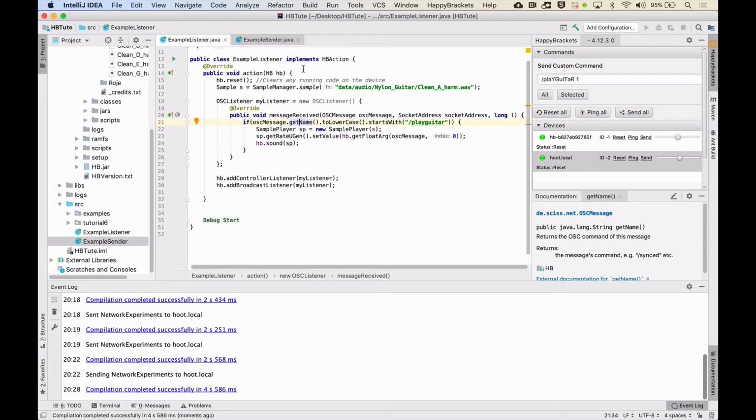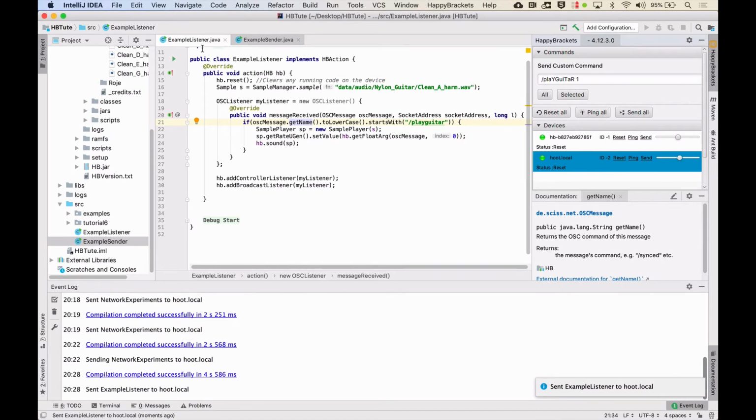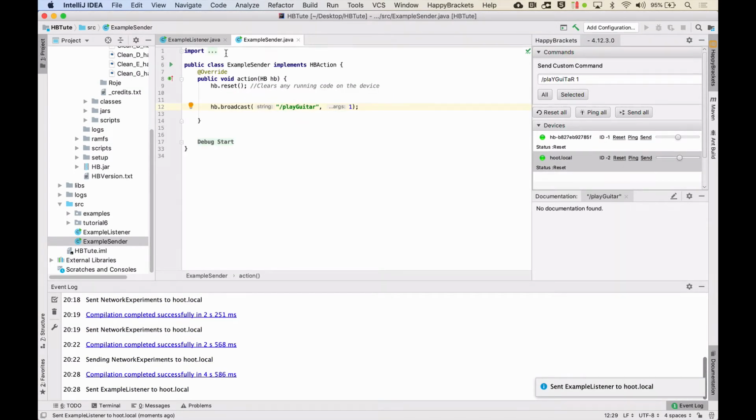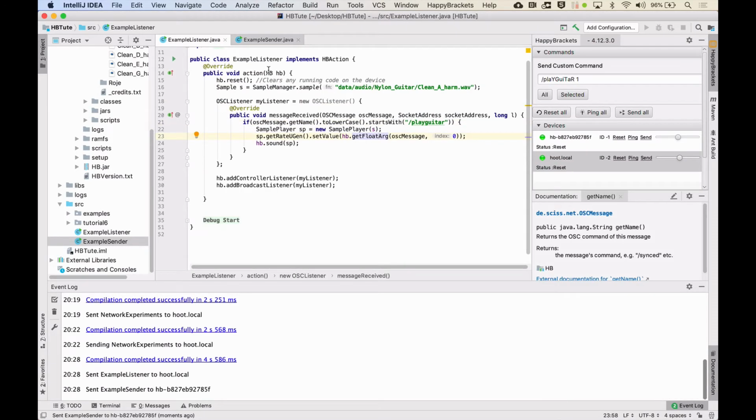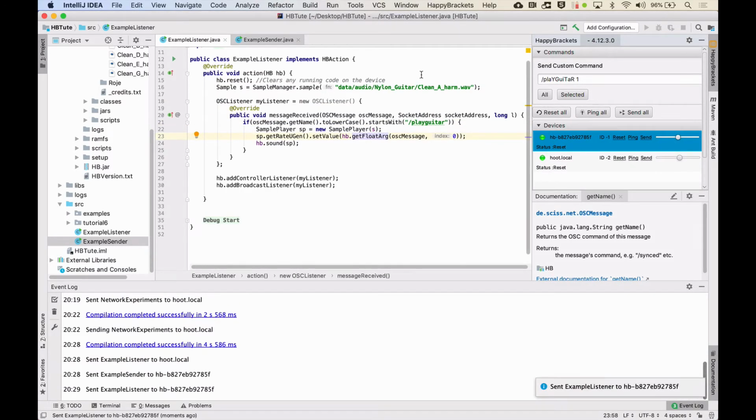I'll send this one to my host computer, that's the listener, and I'll send the sender, and as soon as I send the sender, it will receive the sketch and it will send this over. So as soon as this one receives this code, it will trigger this one to play. So you hear the note getting played on this device. And what I can actually also do, if I send this code over to here as well, both of these are playing the receiving code.